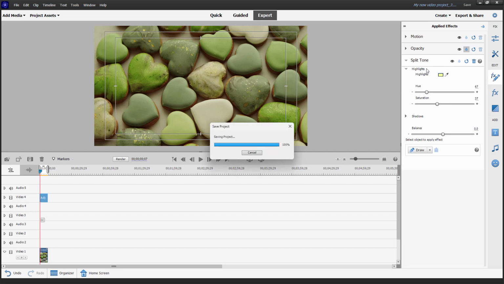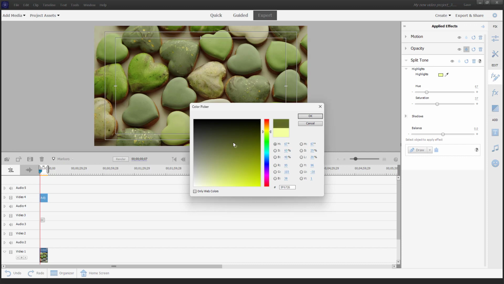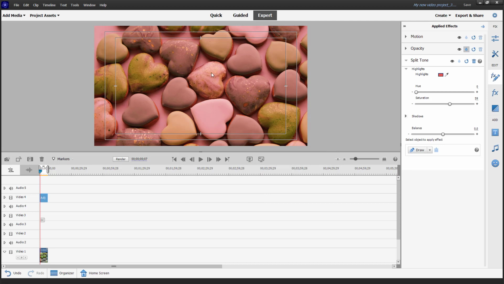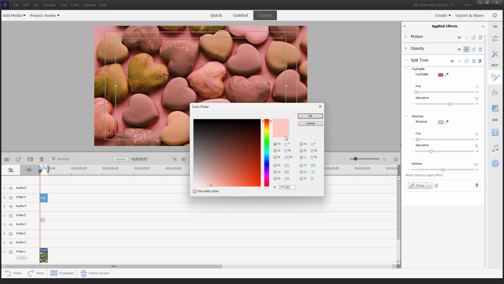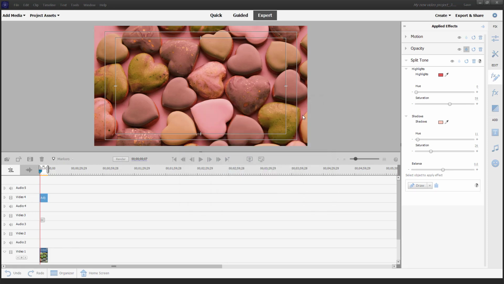So over here on the top, you can see the highlights. What you can do is choose the highlight color. Let's say, for example, red over here, and press OK. And now the bright areas are red. Now, what you can also do is work with the shadows. Let's say you want the shadow area to be blue. So you can choose blue and press OK. And now the dark areas are blue.